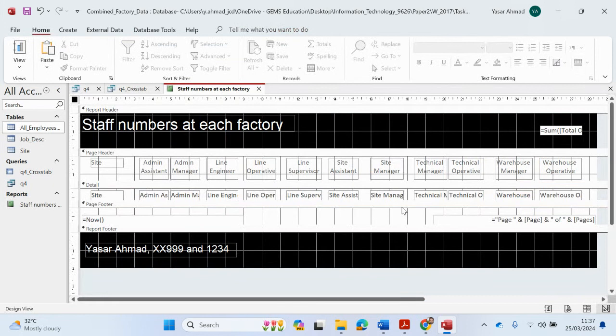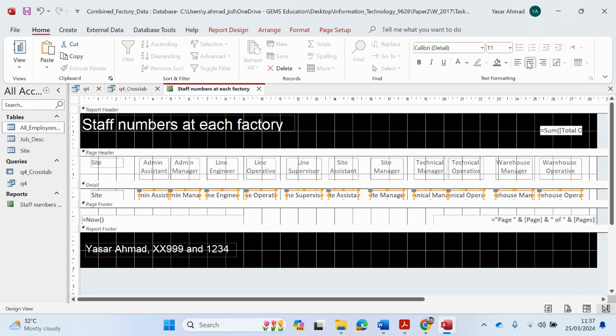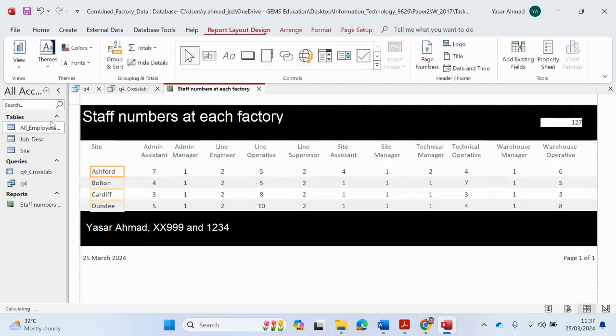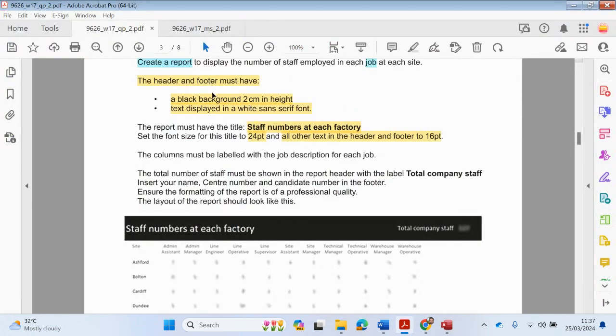So in design view, what I'm going to do is just highlight all of these like this. Go to home, center align. There we go, it's going to be a bit better. So let's read the question. So we've done this. Header and footer is black, 2 centimeters. Text displayed in white sans serif font. Staff numbers at each factory is the title, which was 24. Anything else is 16.